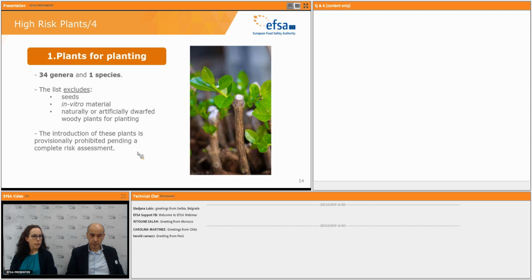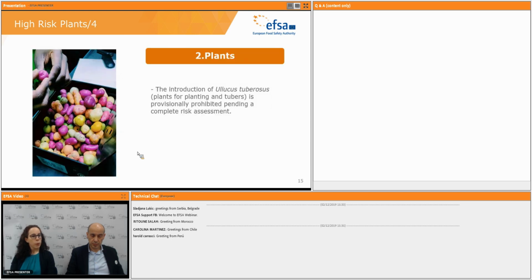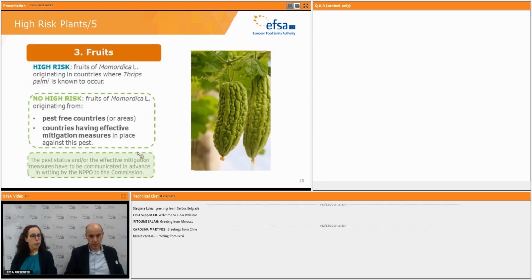So for plants for planting, as I just said before, we have 34 genera and 1 species, but we exclude from the high-risk definition seeds, in vitro material, and naturally or artificially dwarfed woody plants for planting. These are not considered high-risk plants, but the current import requirements will continue applying. The second category, plants of Ullucus tuberosus, will be prohibited pending a complete risk assessment, and their introduction will no longer be permitted from the 14th of December 2019.